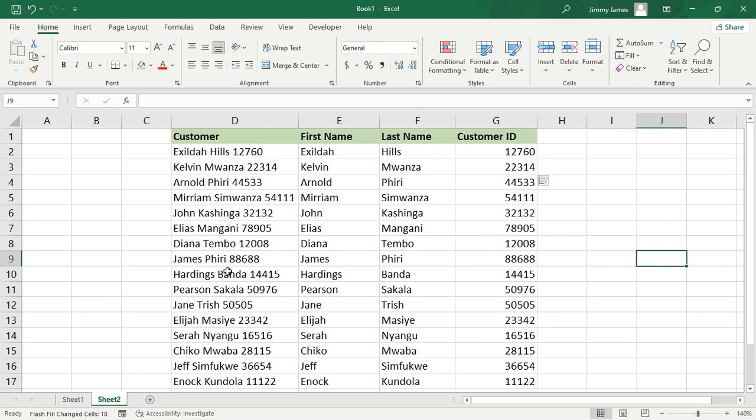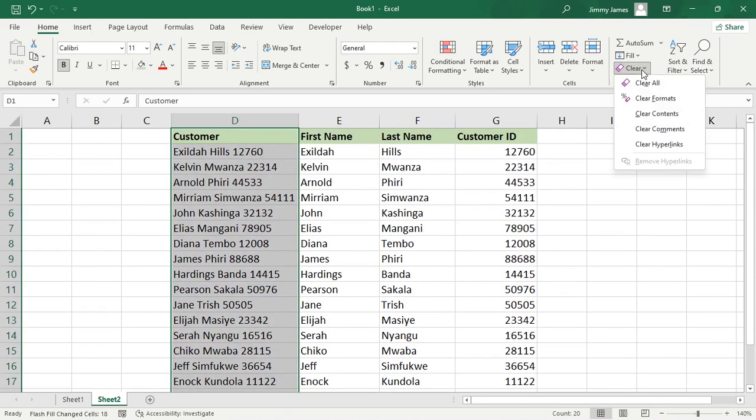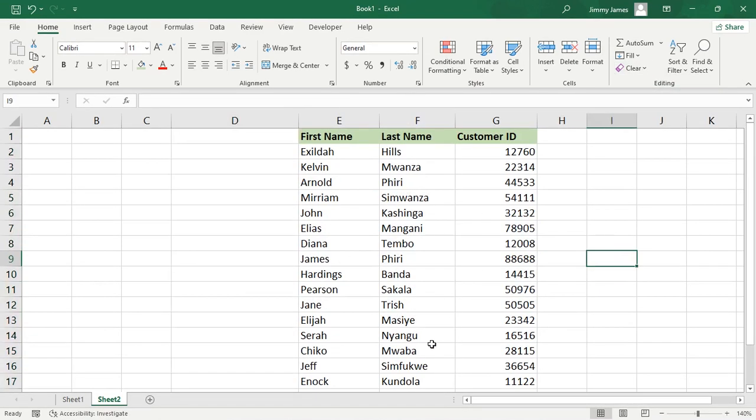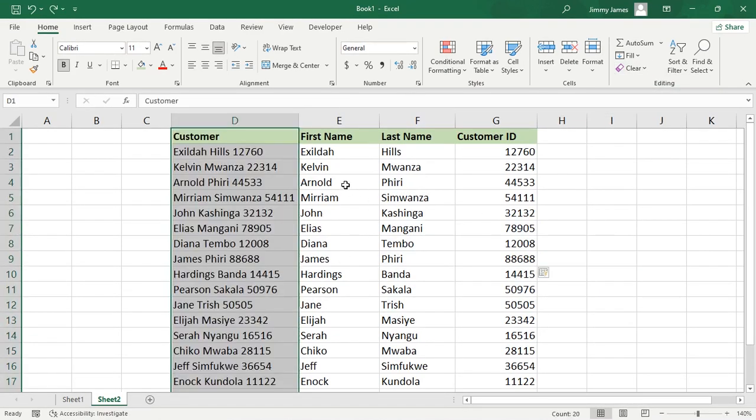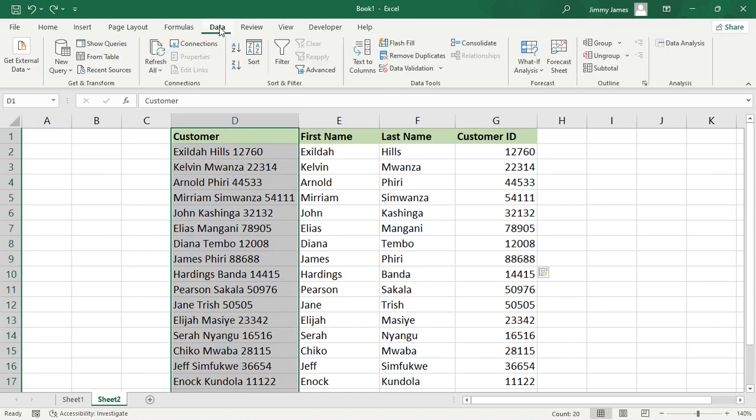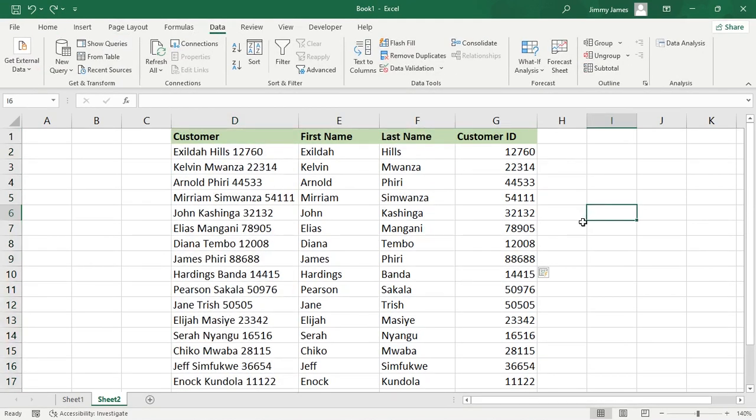You still even have the original that you can make reference to. If you don't want it, you can just get rid of it. Like so, and you have your data there. The flash fill can also be accessed here on the data tab and here where it says flash fill. So that's an easy way of cleaning your data.